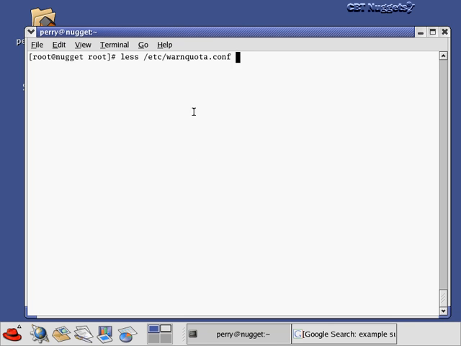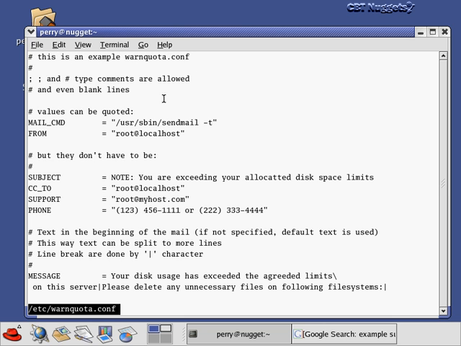All right, so the warnquota configuration file here has to go with the warnquota script. And if you run the warnquota script, it examines the configuration file that we're going to look at now, and it basically makes an email message to a user that's exceeded their quota. If they've exceeded their quota, then they're going to get an email message using the sendmail command from the root user with this subject line. It's going to be CC to this user, which is again the root user. The support email address is listed here. The phone numbers that they could call are listed here, and so on.